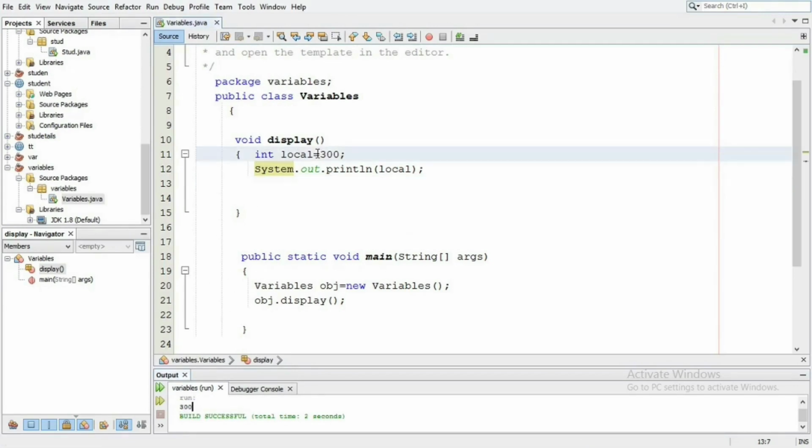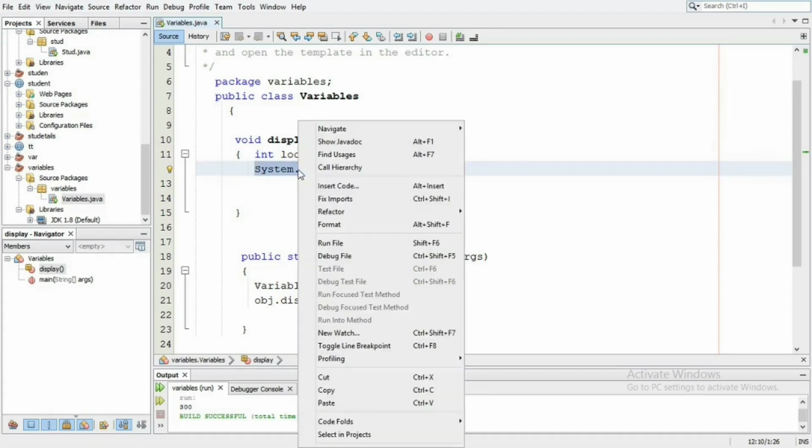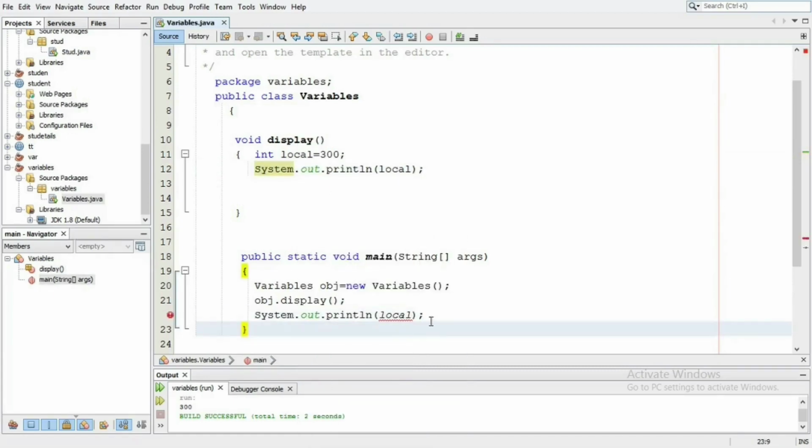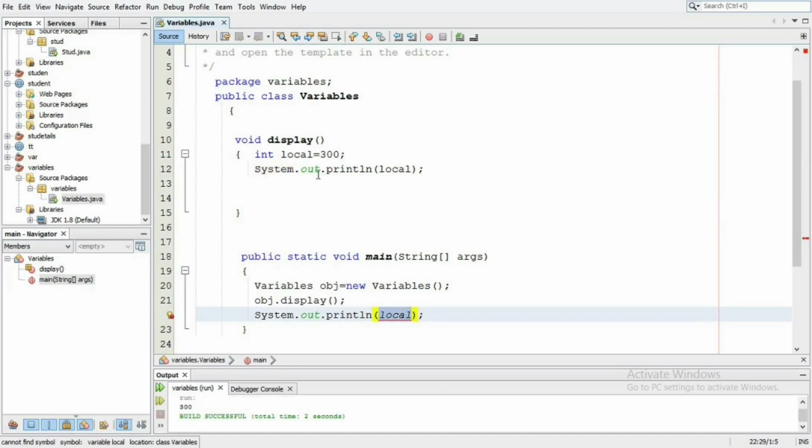Now the visibility of this local variable will be within this method itself, within this display method. If I try to access the local variable outside the method, it is going to generate an error. Let me check. I'll copy this display statement and paste it in the main method. When I try to do so, as you can see, the IDE is generating an error. It cannot recognize local because the visibility of this local variable is only within the display method. That's it about the local variable.